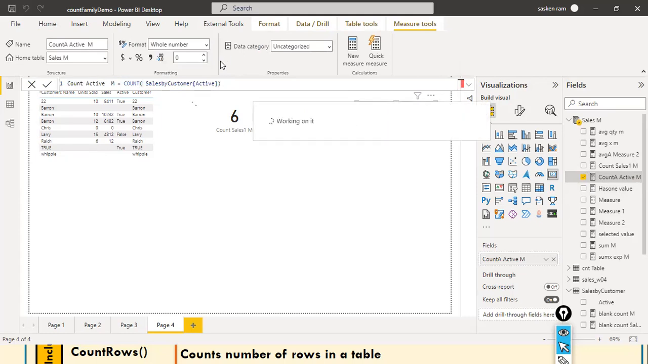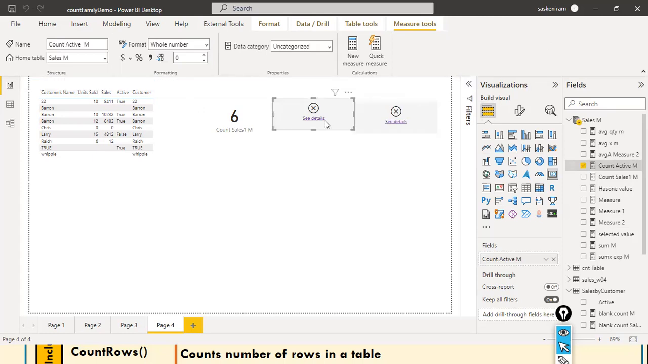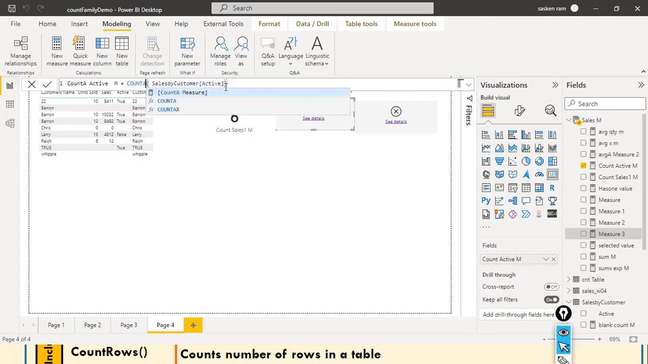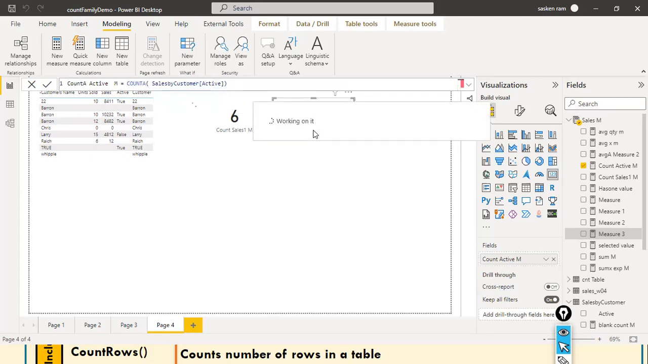I just press enter. Look here, it is throwing an error. The COUNT function does not work with it. Okay, sorry, here also it got changed. I have overwritten it here, so it should be COUNTA. This COUNTA is gone. So select modeling. We need to create another measure. COUNTA active. This is the measure I should use here.